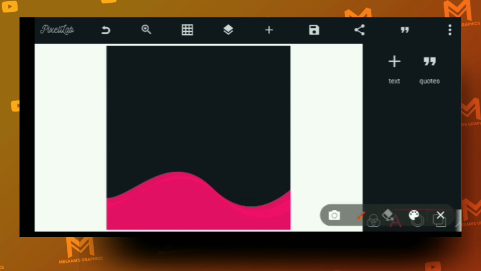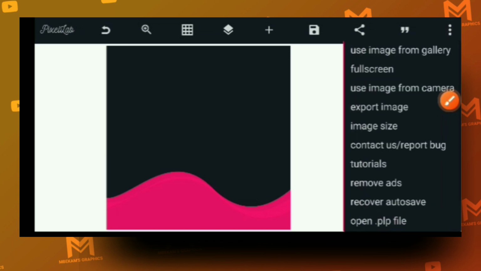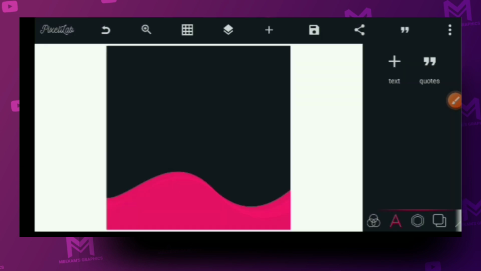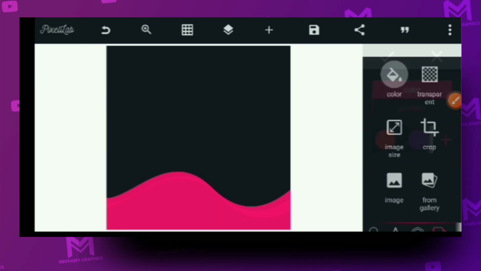If you click to get to our image size, you see that we're using the PixelLab default page size, 1280 pixels height and width. So this is what we're going to use. Alright, we start by giving our background a white color.